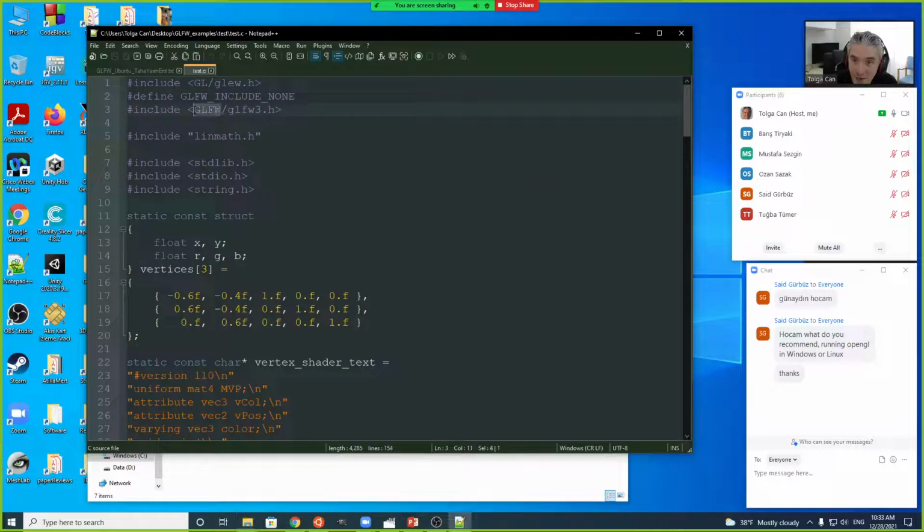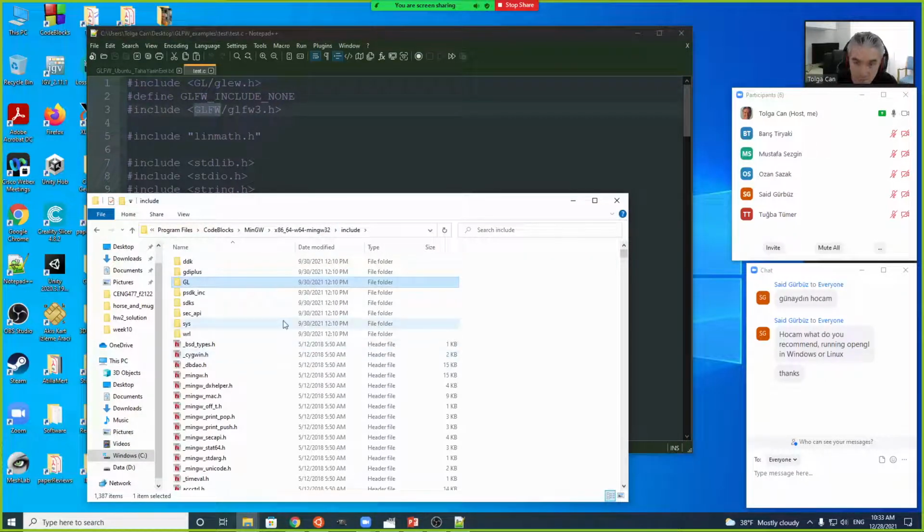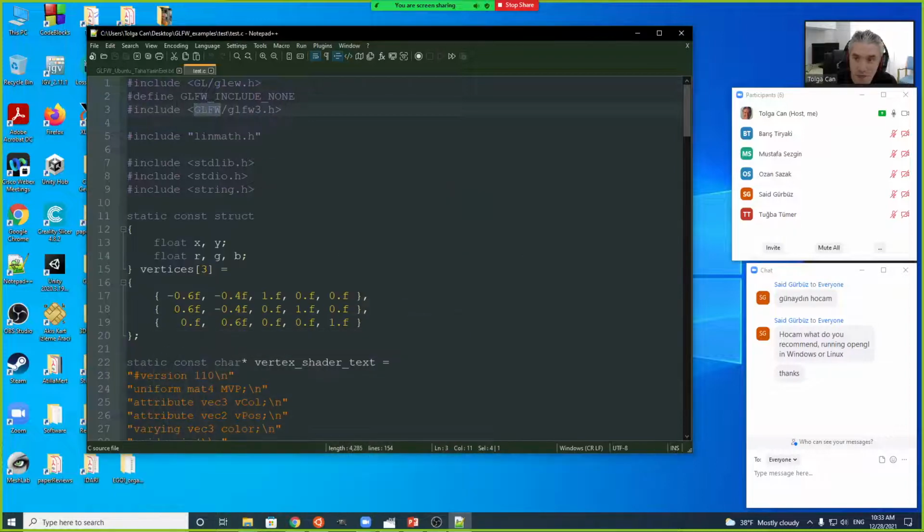Also, do I have GLFW? No. If you look here, I don't have GLFW. So I need to install GLU and GLFW on my machine. I'm going to show that to you in the second hour.